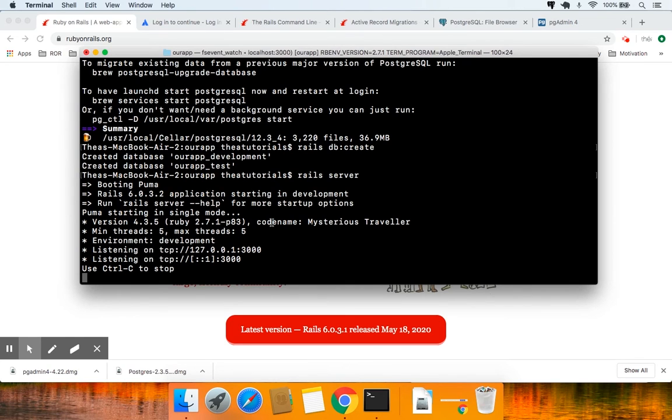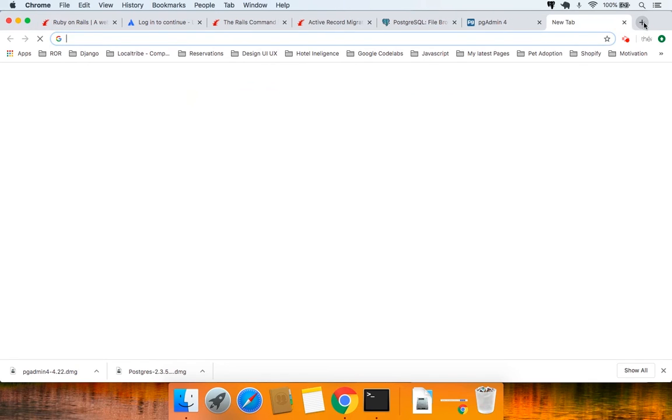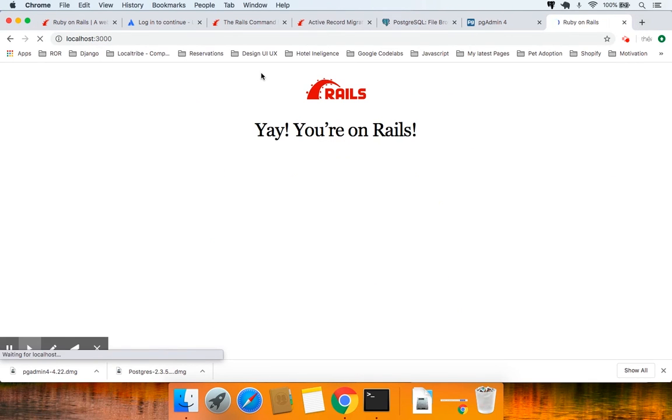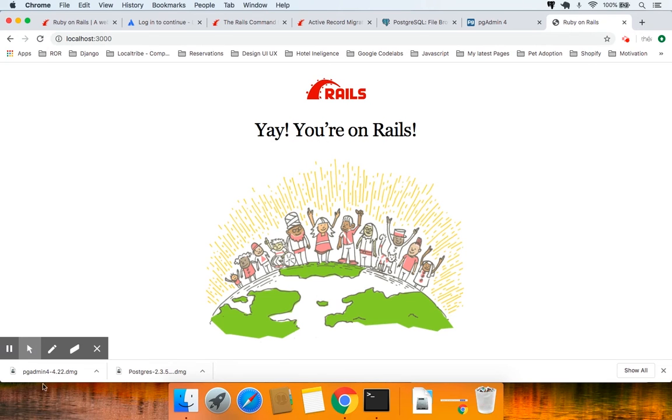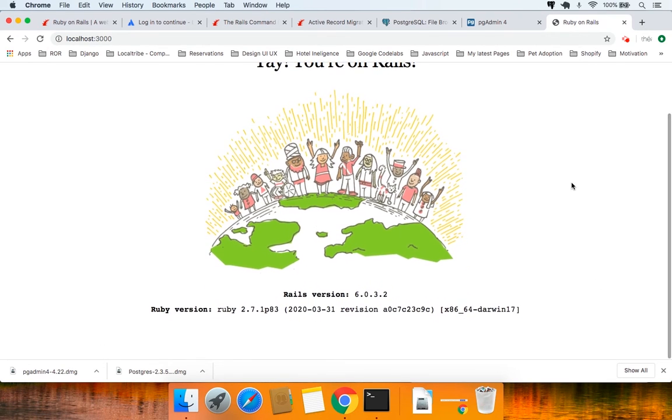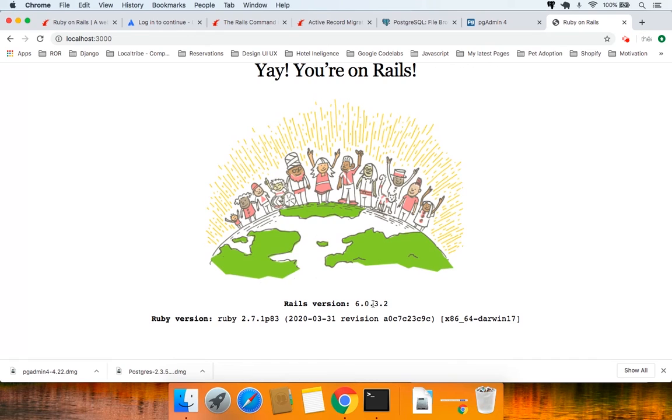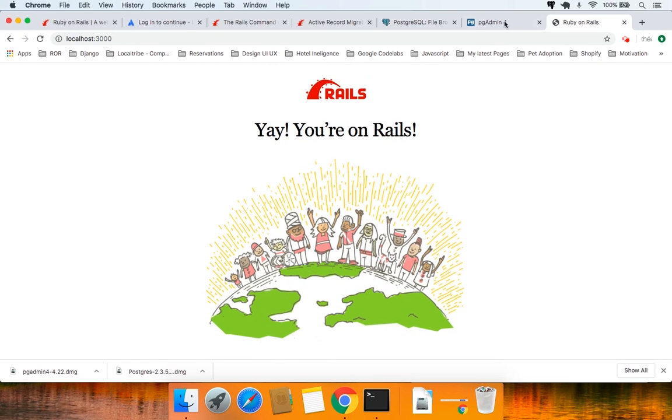So you can just grab this, copy and paste it, like 127. But all you have to do is open a new window, type in localhost 3000, and it should say, hey, we're on Rails. So you see, that's running. It's perfect. We're running on Rails version 6.3.2, and of course, we could have changed this by going to the Gemfile and changing the version. All right, so now let's go back to pgAdmin 4.